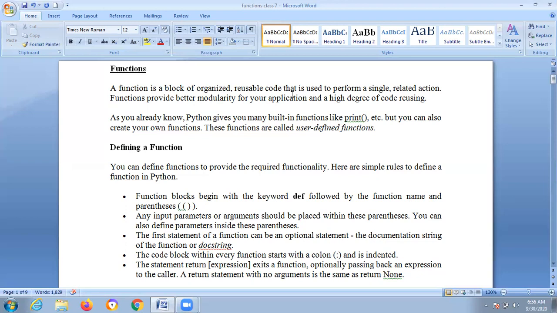The first rule is that function blocks begin with the keyword def. Def should be used here. It should be followed by the function name and parentheses. Parentheses are very important, and any input parameters or arguments should be placed within these parentheses. Always use parentheses only. Don't use square brackets or curly brackets. You have to use round brackets only.